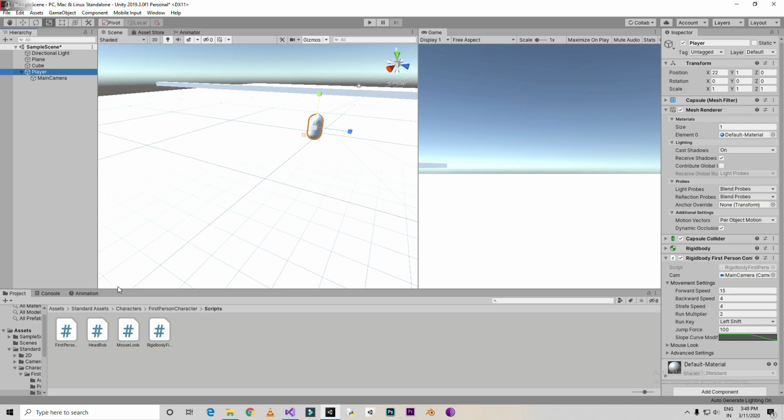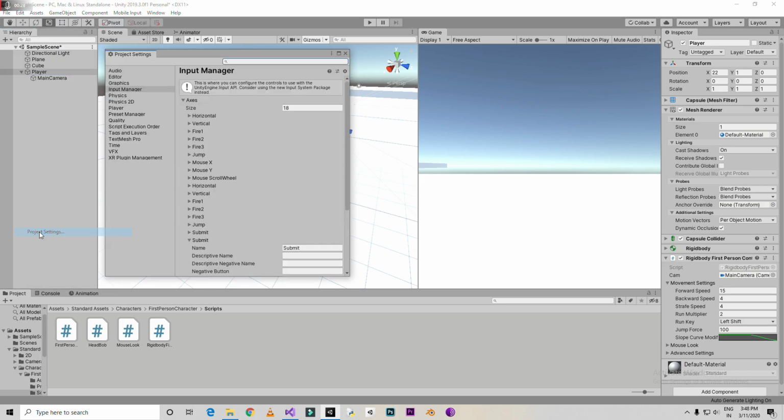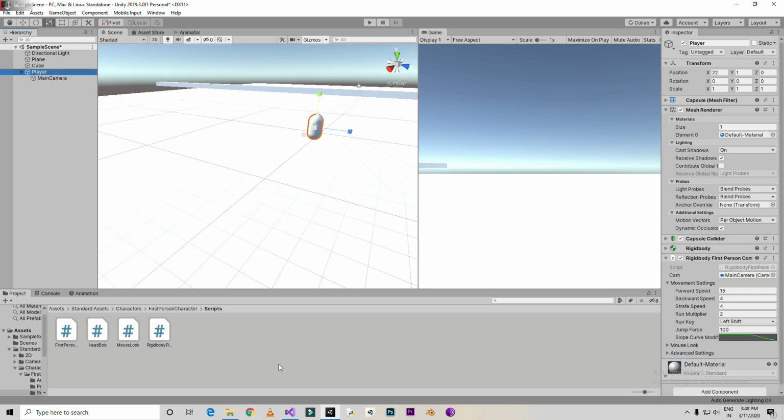So in order to do a crouch we need to create inputs. So go to project settings, input manager, and here I have a double. Let's name this button as crouch, and its positive button is C for crouching. You can choose any button which you like.